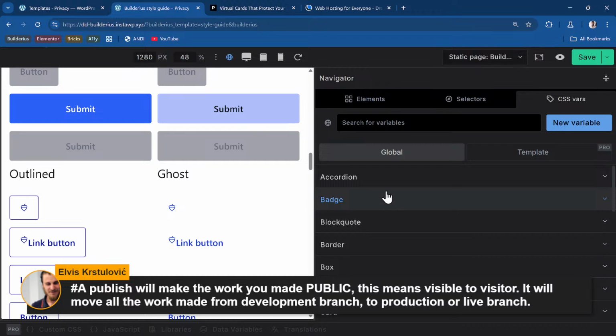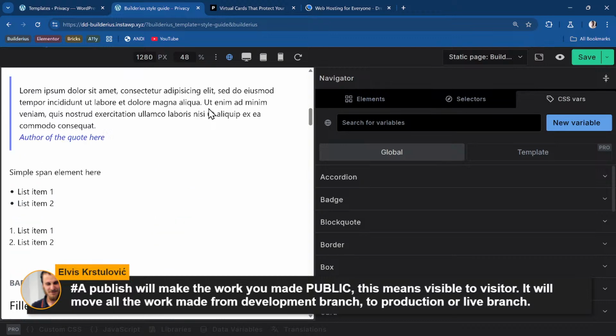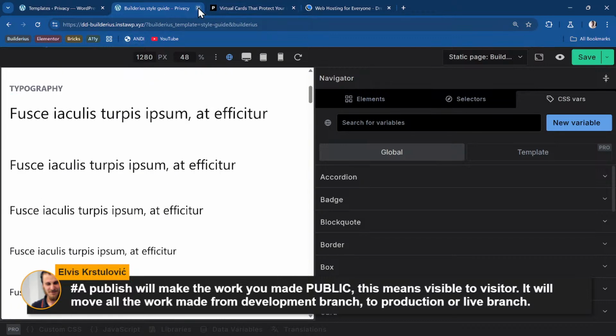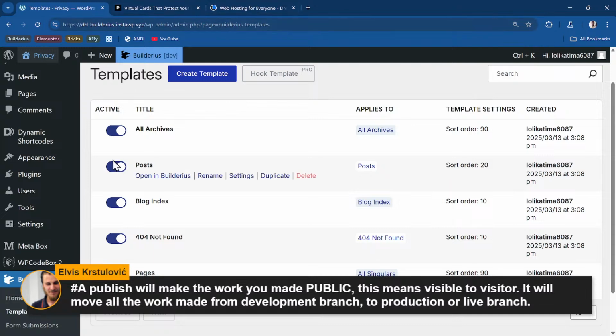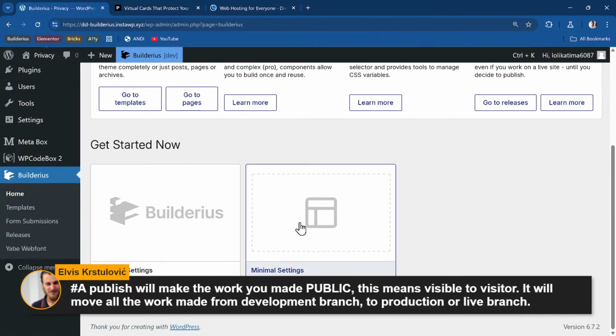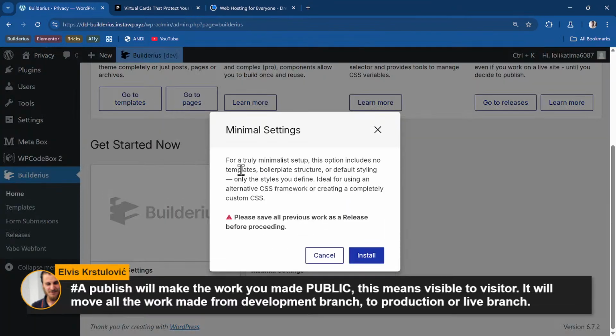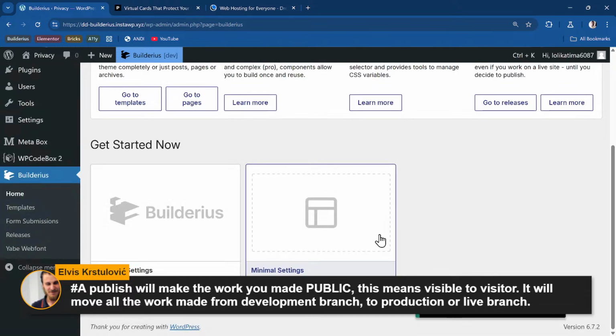So now let's start with the minimal setting, and I'll try to go and explain from there. So let me close this, and we'll now try with the second one. So I'll go back to the home, and this time I'll say minimal settings. So now you can read it. It says that for a truly minimal setup, this option includes no templates, no boilerplate structure, or any default styling. So everything, you have to do it on your own. Let's go ahead and install it. And you see, the starter was installed successfully. So we'll go from here again.